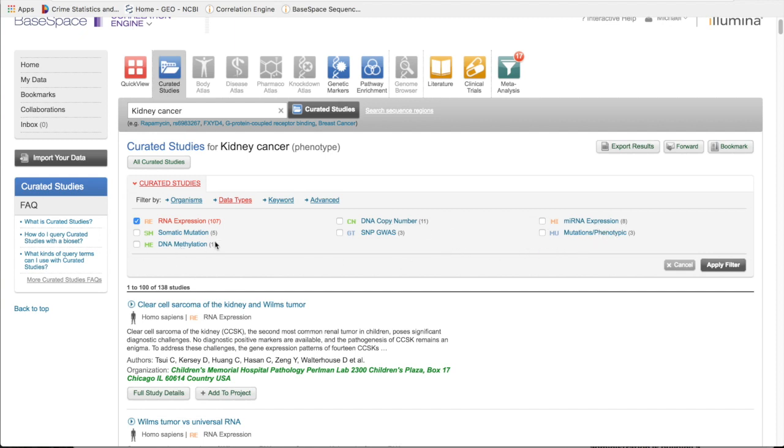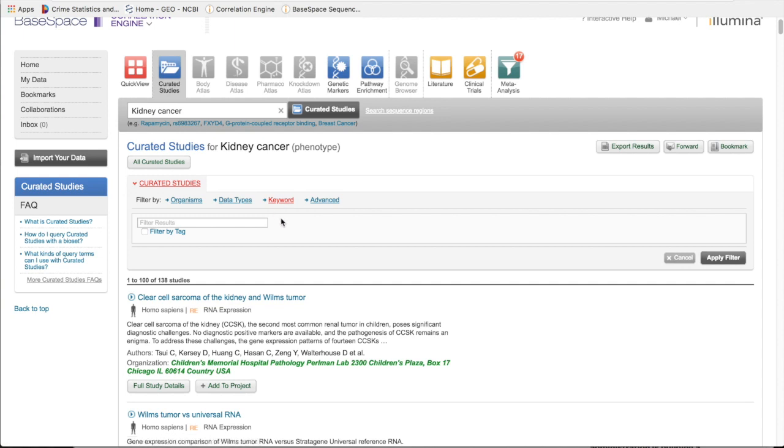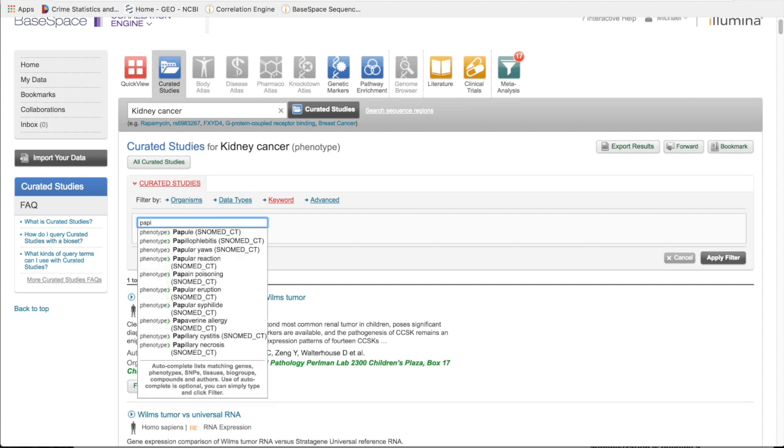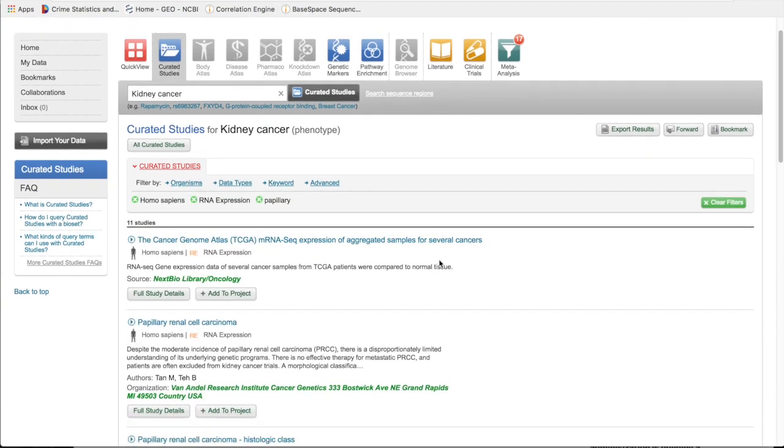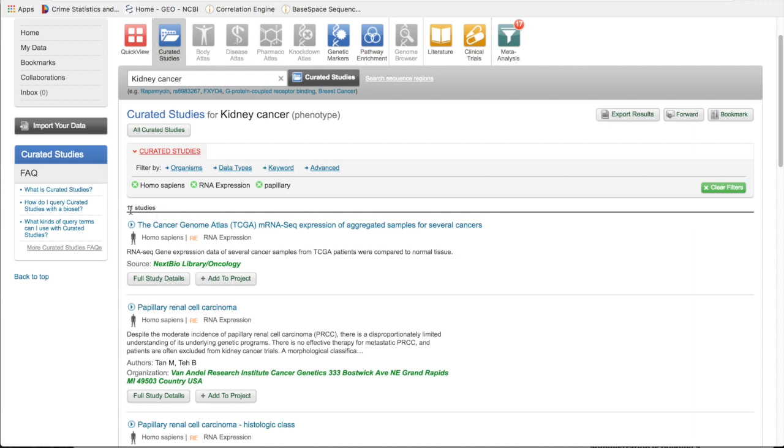microRNA, there's methylation. Now, for keyword, I want to put in a term here that's going to filter this more to exactly what I want. Again, the rare cancer we are concerned with is papillary renal cell carcinoma. So I'm going to put in papillary. As I type that, terms come up. I'm not going to select any of those because there's more than one papillary cell in different parts of the body. I'm just going to hit apply filter. All right. As I do that, now we have 11 studies we have to go through. These are the studies that we're going to use for our meta-analysis.